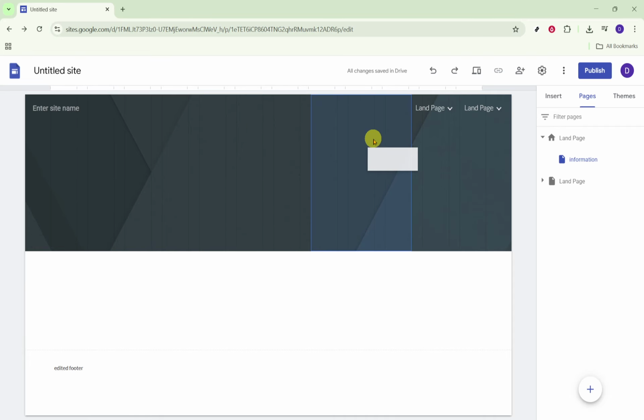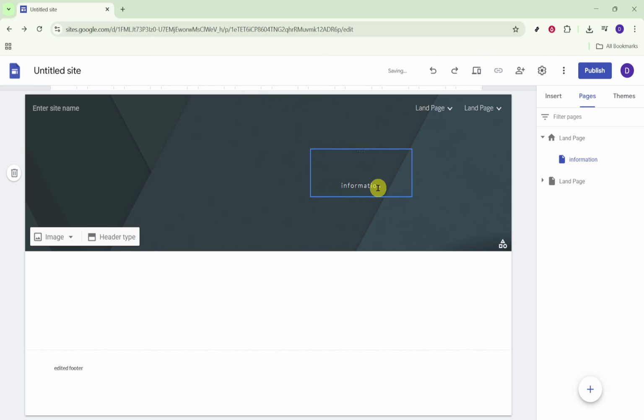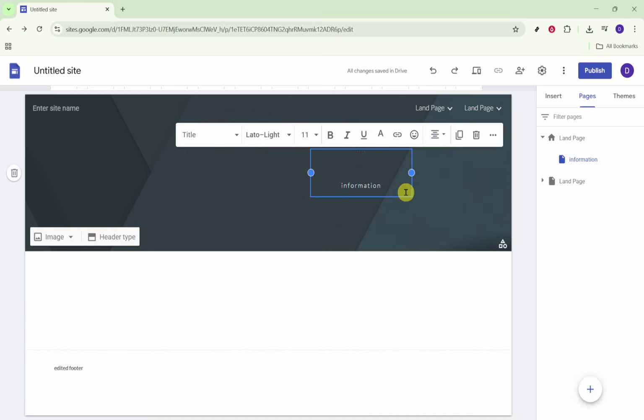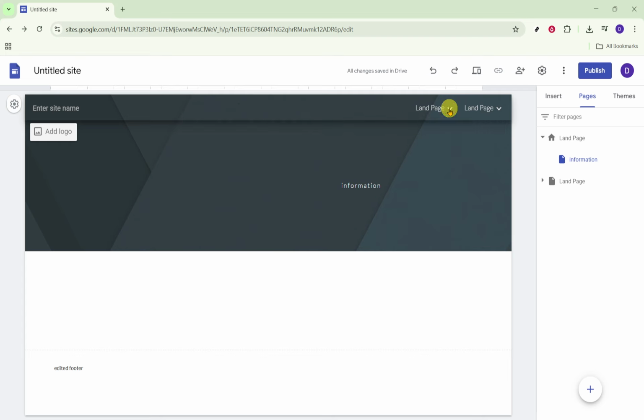Remember that subpages always show under their parent in the site's navigation, and on mobile, they appear as expandable sections inside the menu. As you build, keep names consistent and avoid special characters that can look odd in menus.